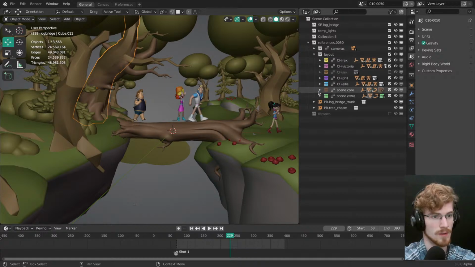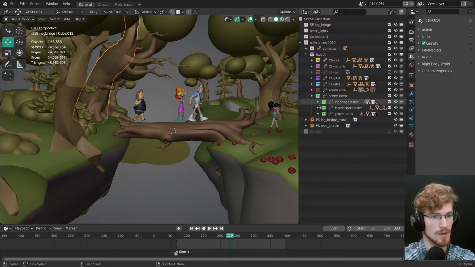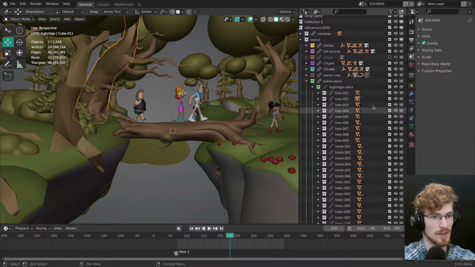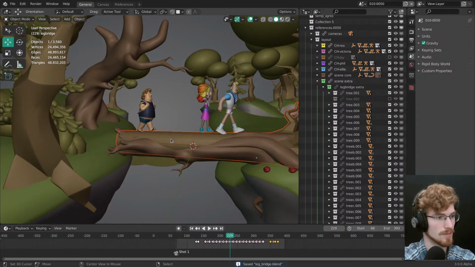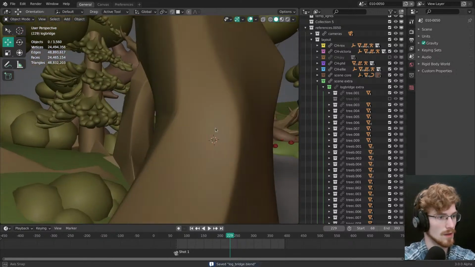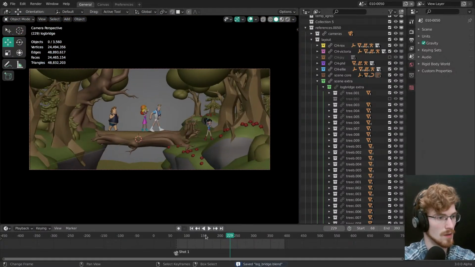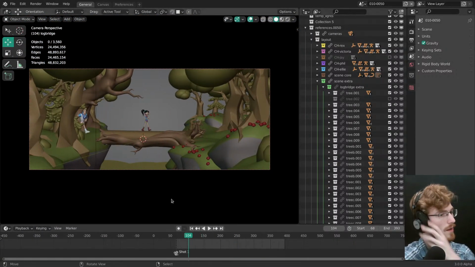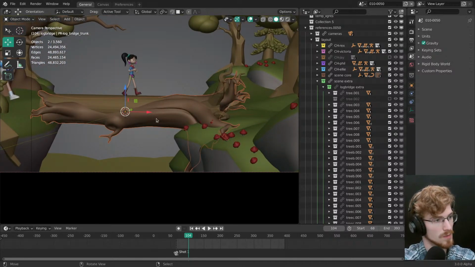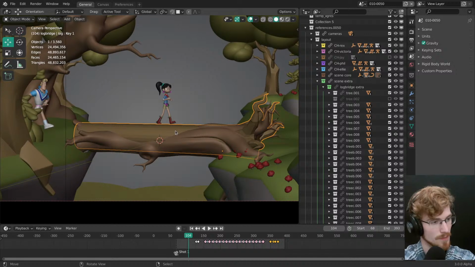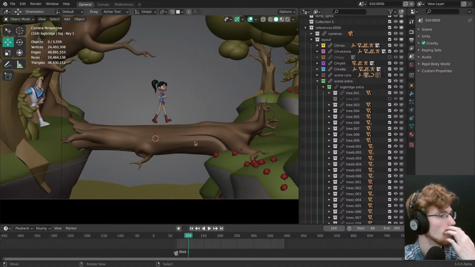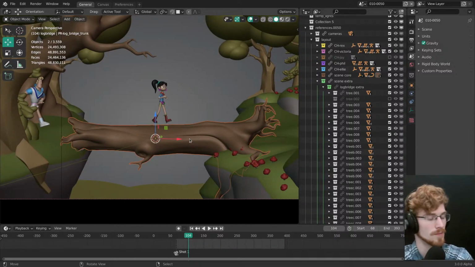See, layout, scene, extra, log ridge extra. Which tree is it? This one. I want to hide this one. Perfect. Alright. I already worked on this specific prop, so this was the original layout version of the tree trunk. Just hide this. And this is the new one.